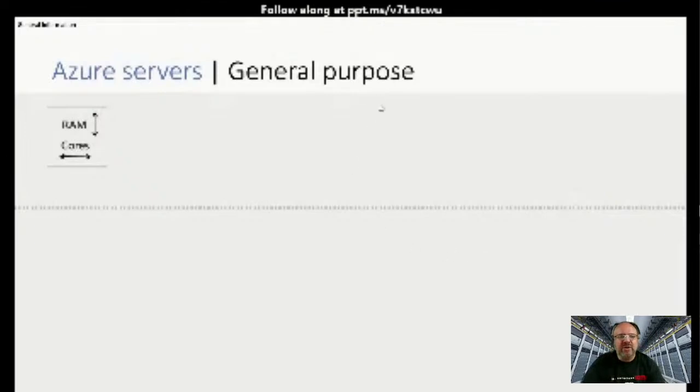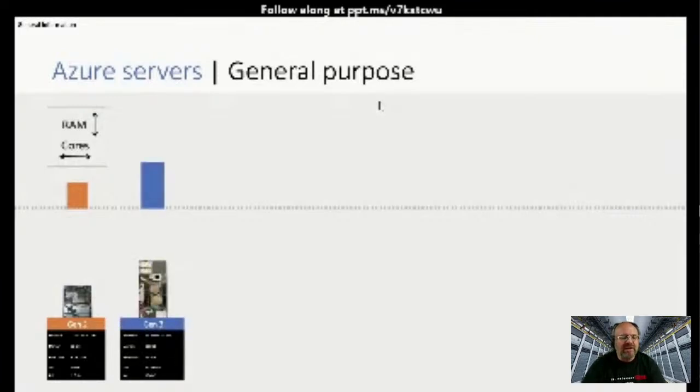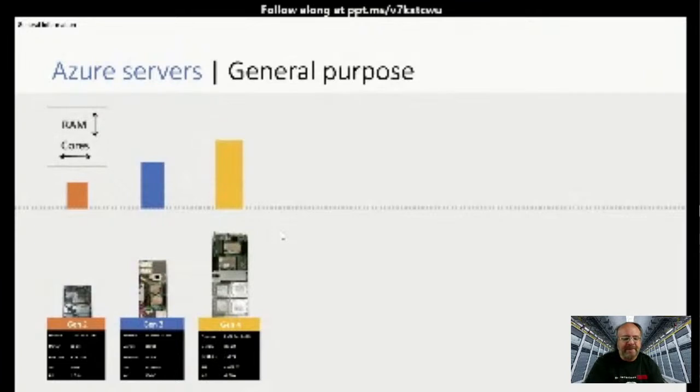Let's take a look at actual Azure servers. Generation 2 servers, the RAMs and cores were kind of balanced. In generation 3, much more memory, and the hard drives were increased. There were also the inclusion of solid state drives or SSDs. And you'll notice the network, this may be too small for you to see unless you're viewing this on your phone or from the PowerPoint link that I provided. We went from 1 gig to 10 gig connections on the network side.